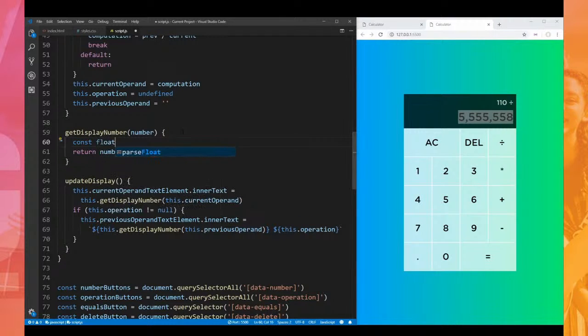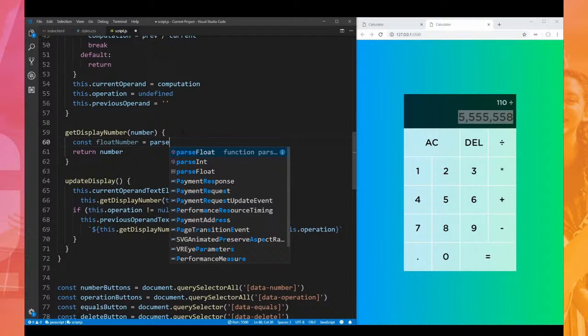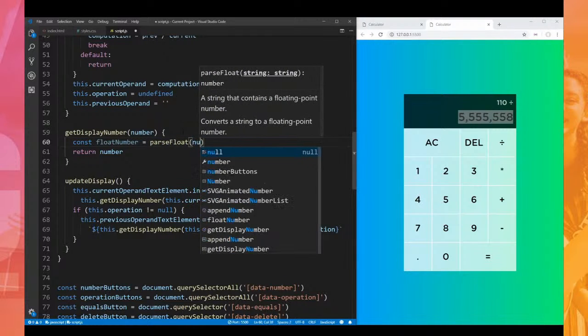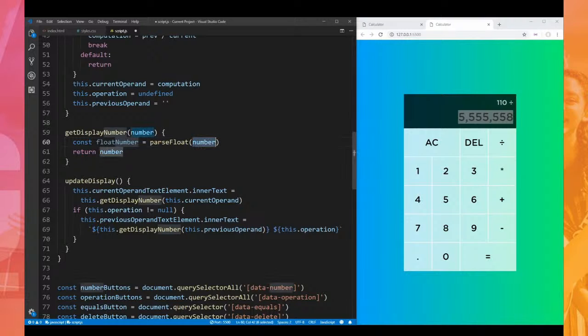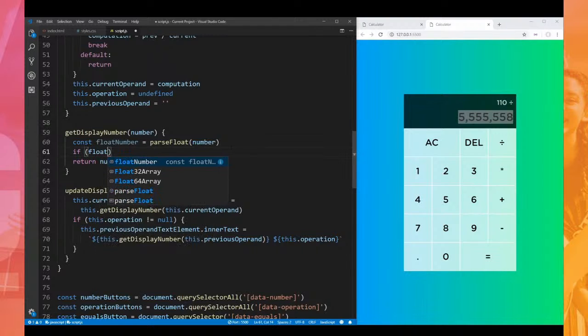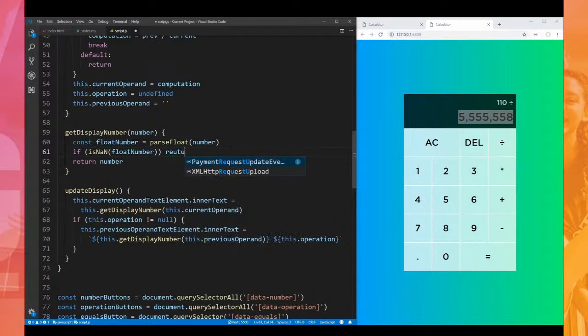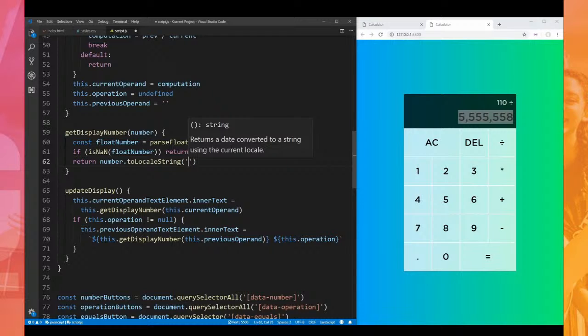So we'll create a variable called floatNumber, and we're just going to set that equal to parseFloat of number. And this is because our number is actually a string, and we want to convert it to a number first. Then we can say that if the floatNumber is not a number, we can just return an empty string, since we don't actually know how to format it. Then if we do have a number, we want to return number.toLocaleString, and inside of here we pass a locale, which is essentially a language.